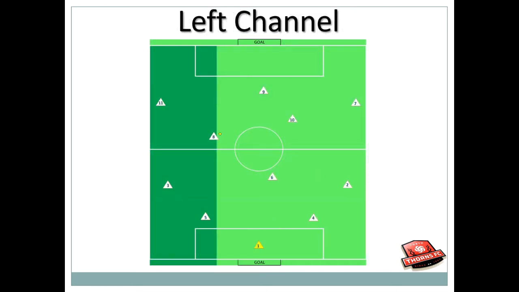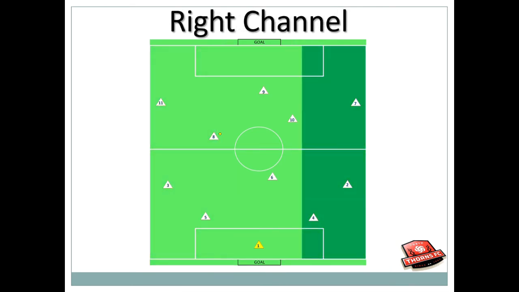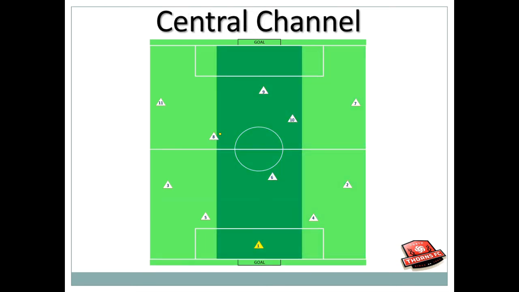Now we're going to be looking at the field from a vertical standpoint. What I have highlighted here in dark green is the left channel of the field. And obviously the right side of the pitch would be considered to be the right channel. And lastly, here's the central channel.